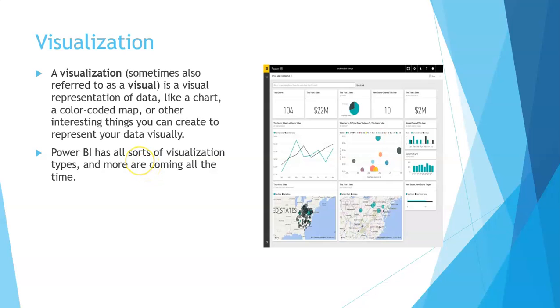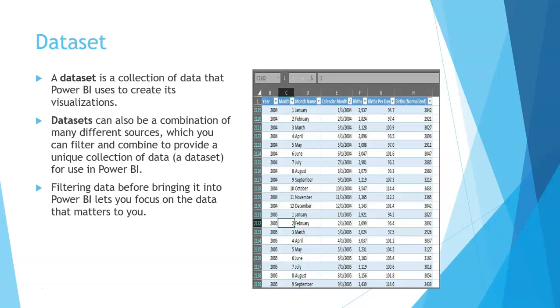As I said, a visualization, sometimes we can also call it a visual, which is nothing but the representation of your data. You're just going to convert your tabular data into graphical formats, which can be a chart or a color-coded map or any kind of visualization. So Power BI has all sorts of visualization types, and they are also introducing more visualizations when they upgrade to newer versions.